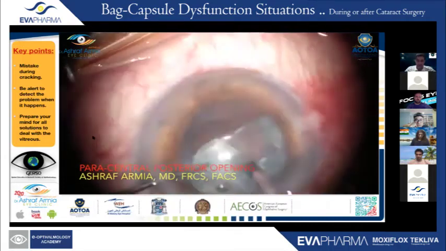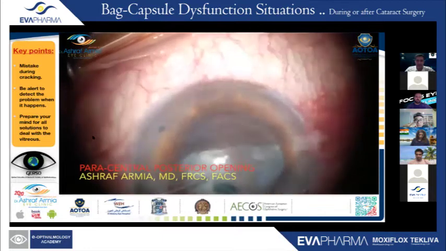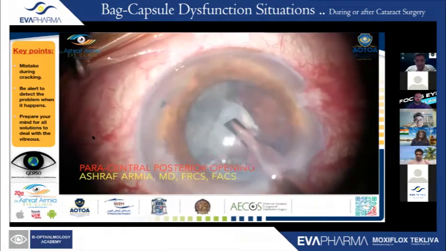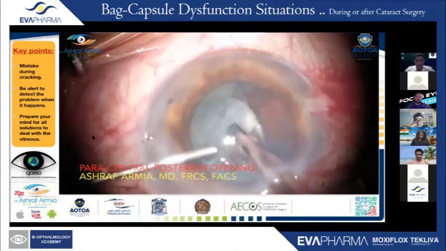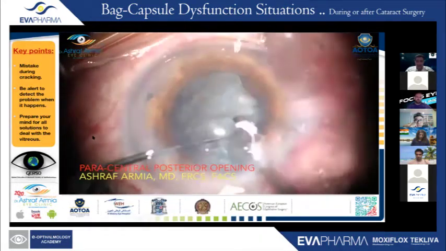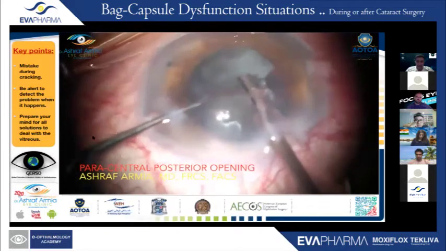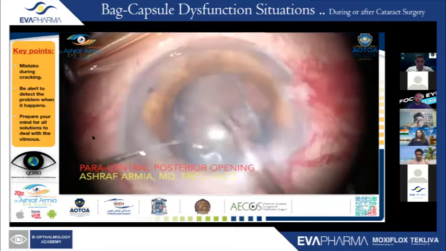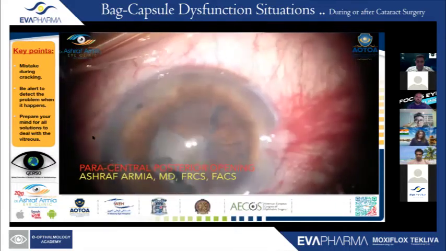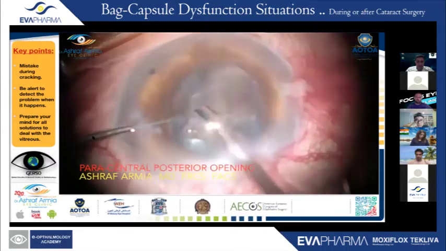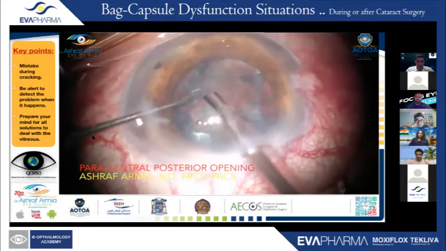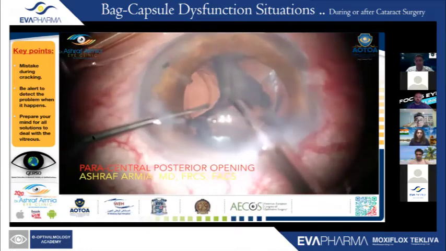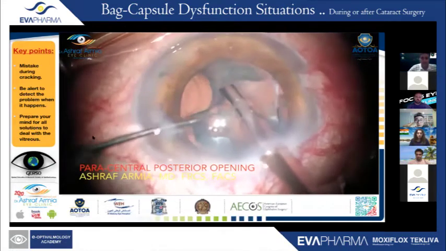During rotation, I felt that the nucleus was not rotating well. There is something wrong. I can feel it now. But still, I said to myself, no, everything is fine. And this part, I took this piece, rotation, and at this point, when I take this part, you are going to see it now. I make it slow motion. See, there is an opening in the posterior capsule.